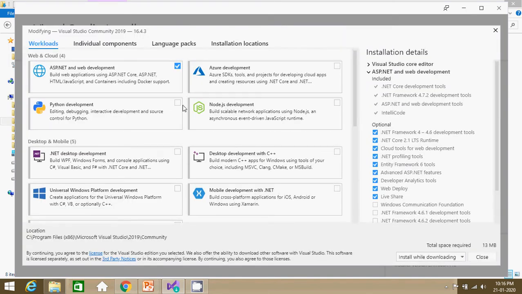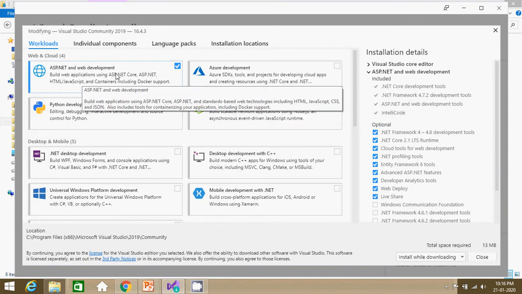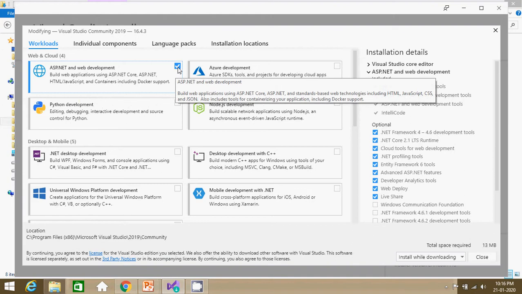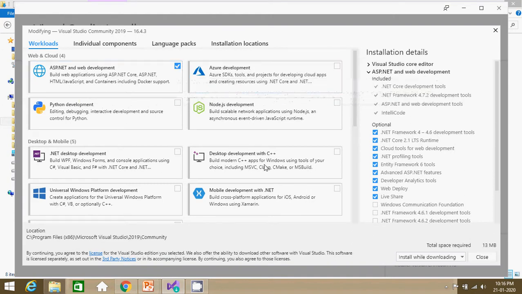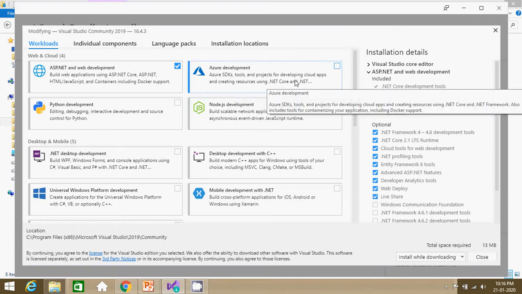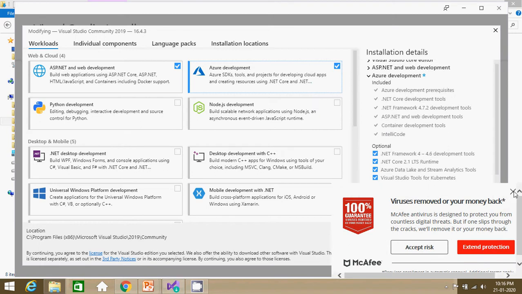While setting up, they have divided it into various workloads. For what purpose do you need Visual Studio? Let's say for Azure development, Node.js development, Python development, or you want to just stick to ASP.NET web development. Accordingly, it will load the package and install whatever dependencies it needs. Since I had already checked only ASP.NET and web development, it is showing me that it is already installed. If I want to modify my setup, let's say I want to include some other workload, I can go ahead and check that and continue.